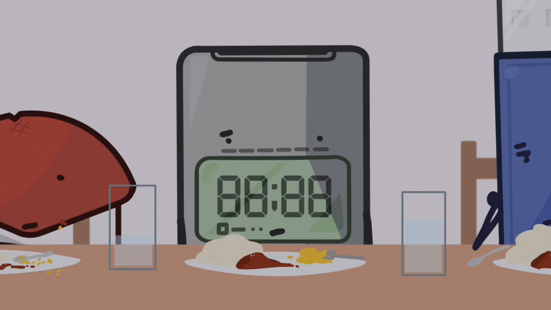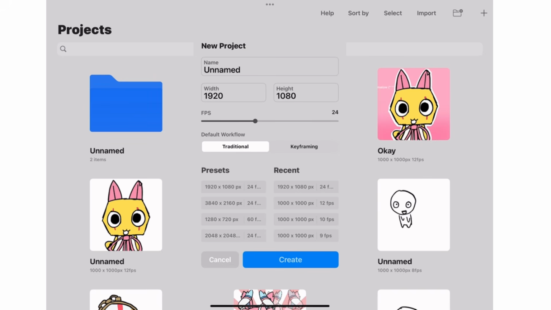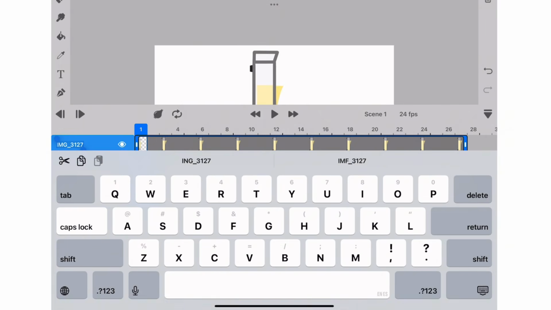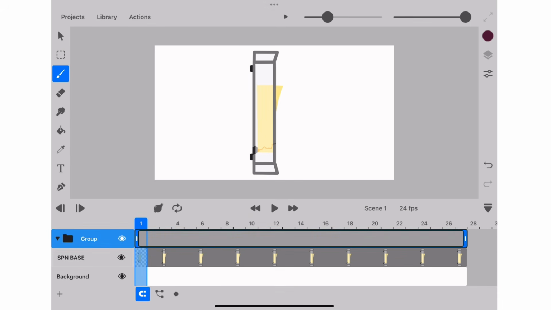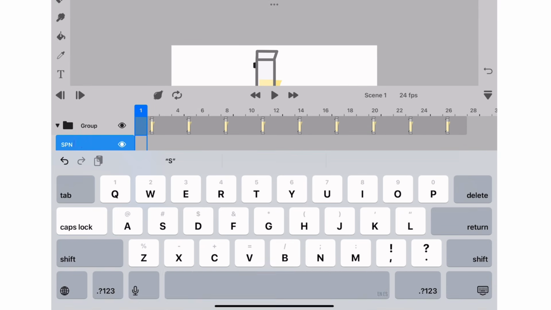Okay, let's begin. I'm working with 1920 x 1080 at 24 fps. You wanna get the asset loaded in, adjust it to your liking, and name the layer. I'm naming mine SPN base. SPN is short for Spencer, and this is their base. I put it into a group out of habit, but you don't have to.